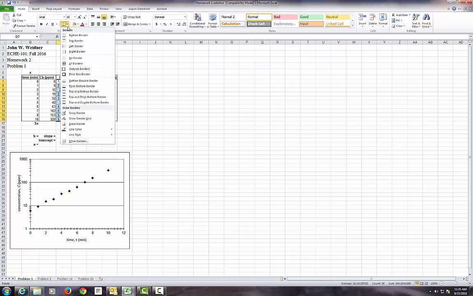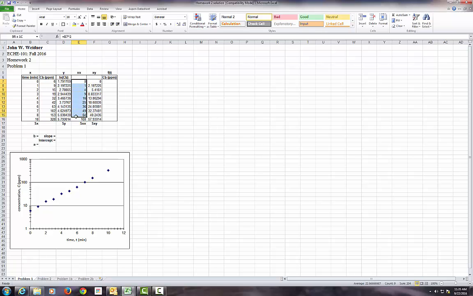And let me quickly format this by first removing the borders and then adding borders. Okay, so now I have my 3 columns. Now I need my sums. So remember, the sum is nothing more than summing all the data and then dividing by the number of data points, which is an average. So let me do that.